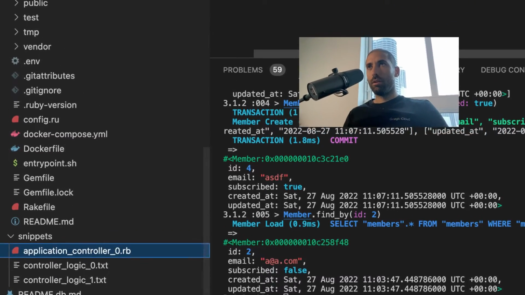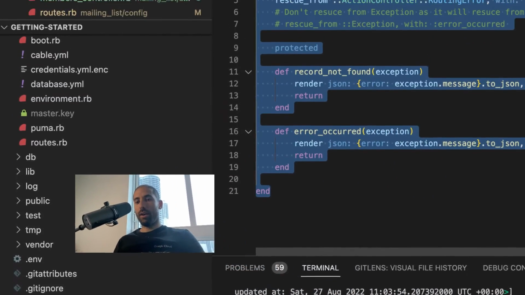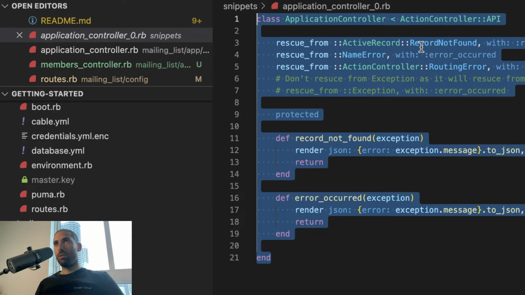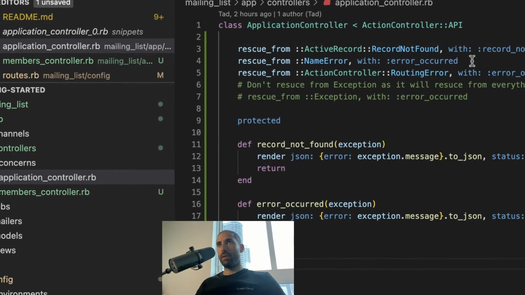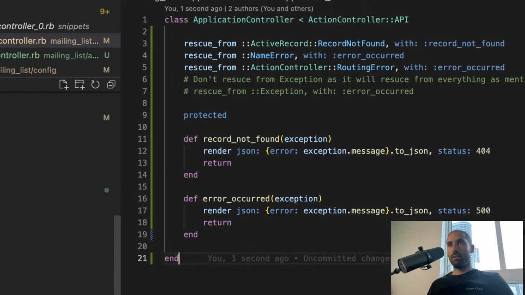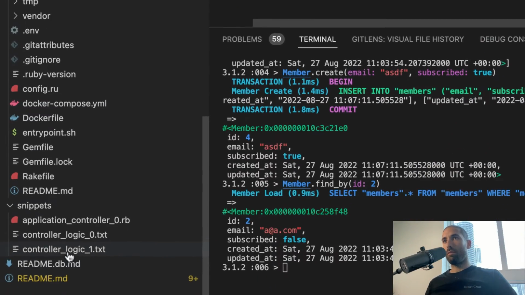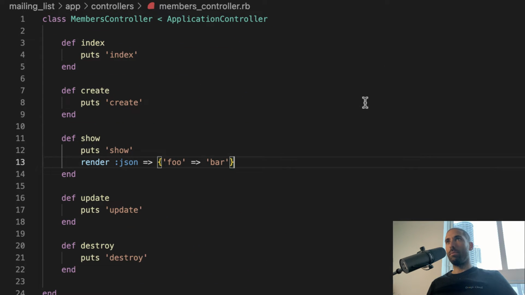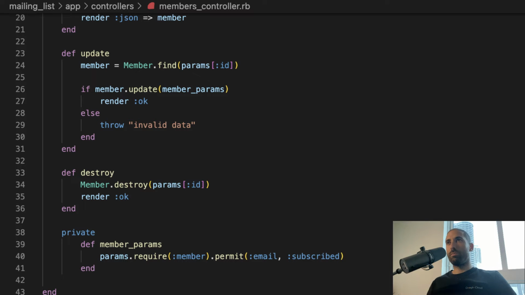Now let's continue. I will paste in some more snippets. For example, this is a catch-all error handler for the controller. The controller inherits from this class. So I can copy, paste that into the application controller, and then wrap up the controller logic for the members controller so that we have full CRUD capability on the members model.